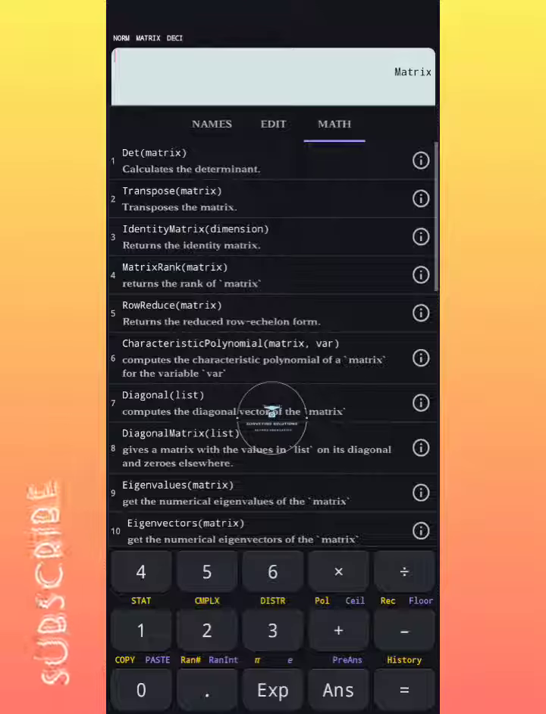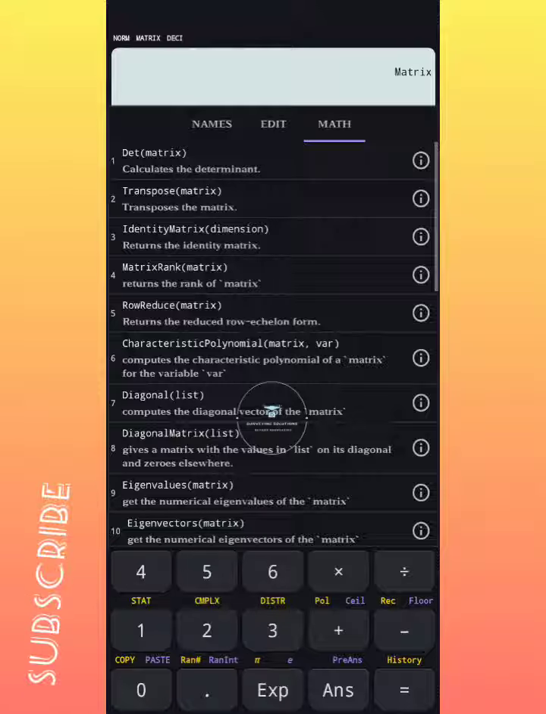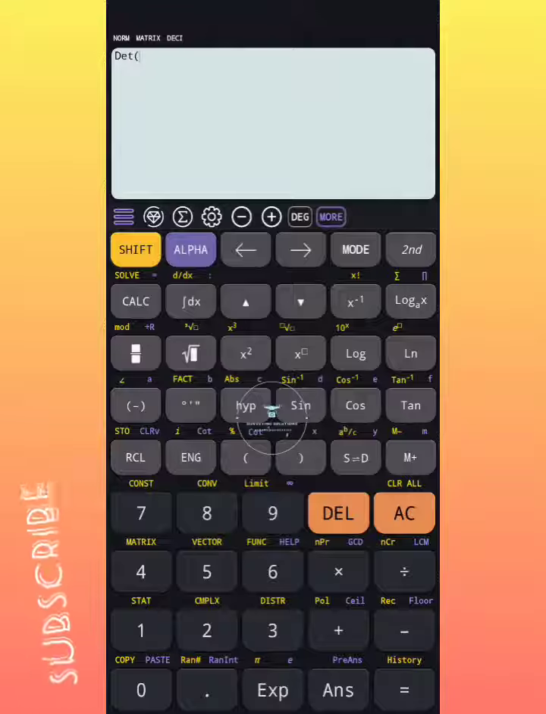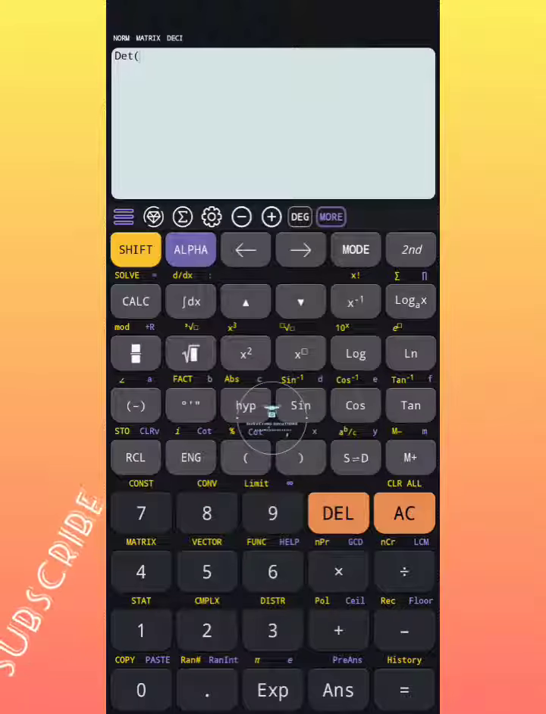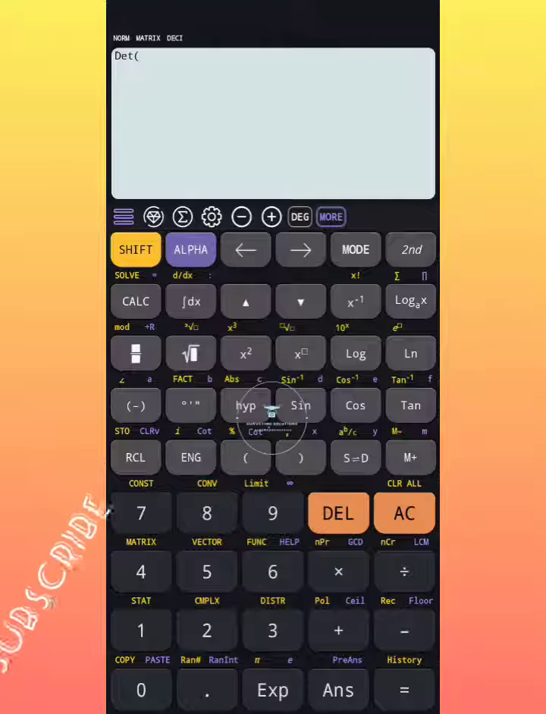So what we want to do is find the determinant of a matrix, and you can see that that's on number 1. So you just click on that. Now the same thing that is displayed on your calculator will be displayed on the mobile app. It's now waiting for you to input the matrix whose determinant you want to find, or determine, as the case may be.